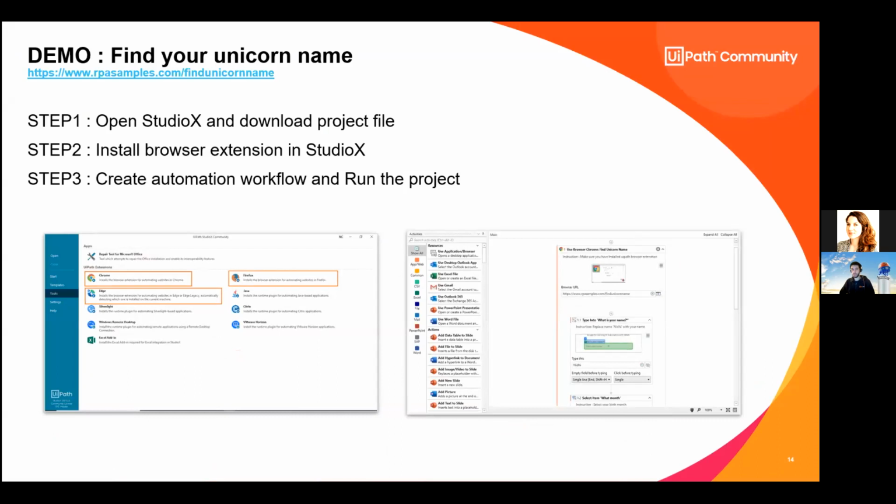And what we are going to do is 3 steps. First one, we need to open StudioX and download the project files. Then we are going to install the browser extension. If you weren't able to do that on the previous session, we are going to do it now. Then we are going to create the automation and actually run the project.